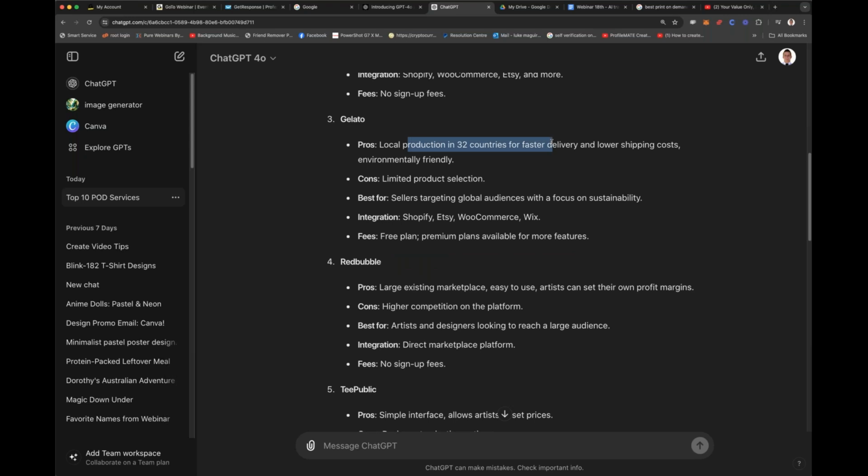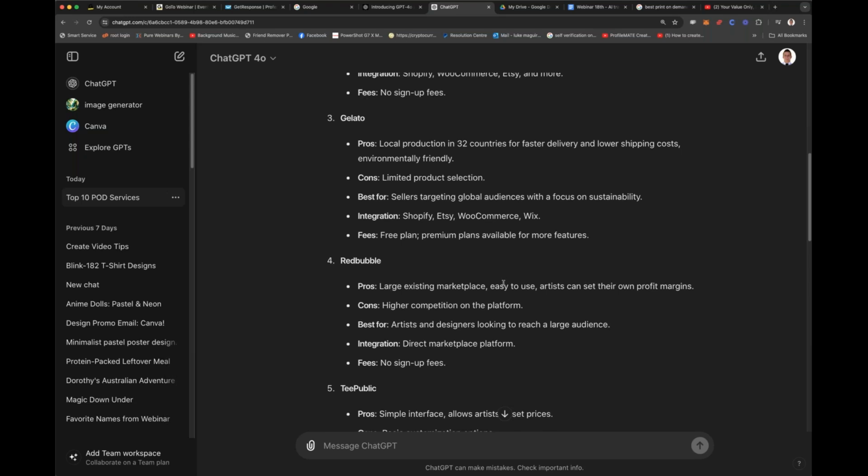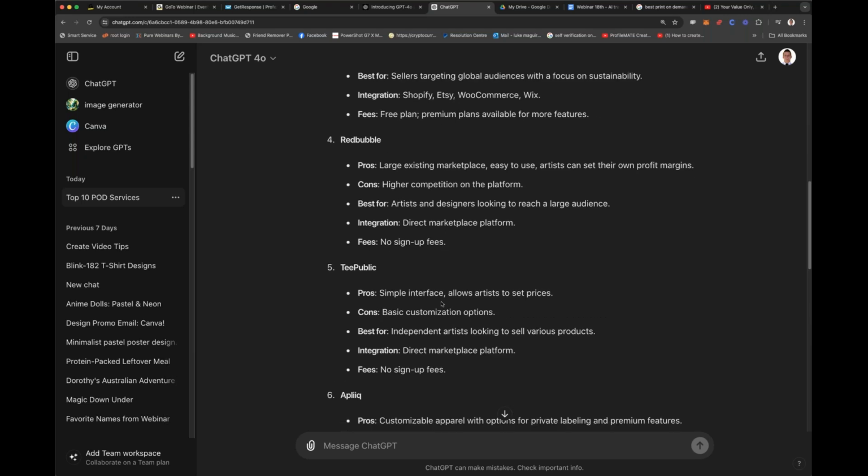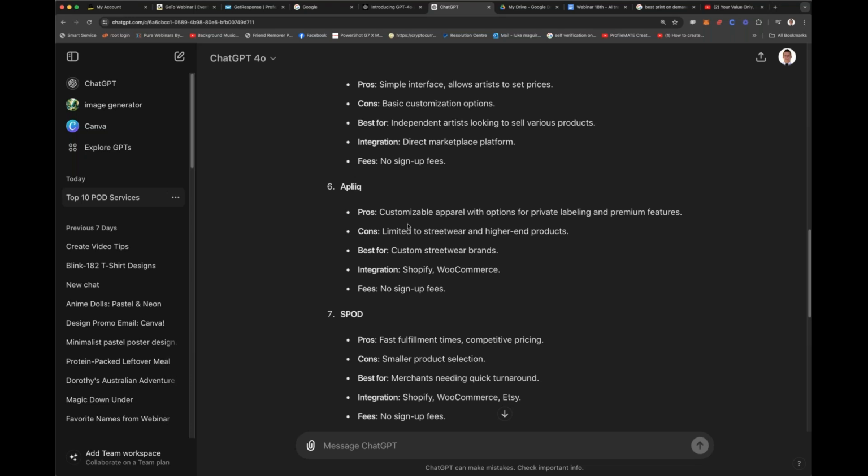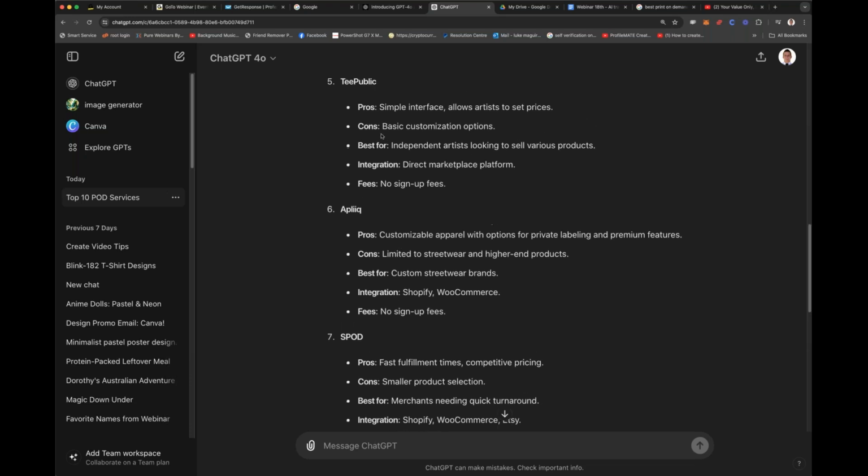Local production in 32 countries, limited product selection, Redbubble, TeePublic, so this one here has the ability to customize things a bit more than the others by the sounds of it. So that could mean instead of doing a t-shirt that can only print on the front and back, maybe you can write on the actual sleeves as well, and you can print that out as well. And there's a bunch of other ones that are out there as well.